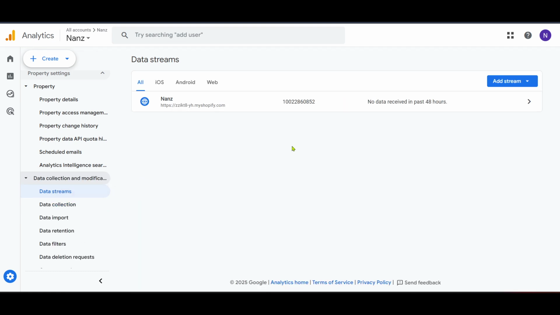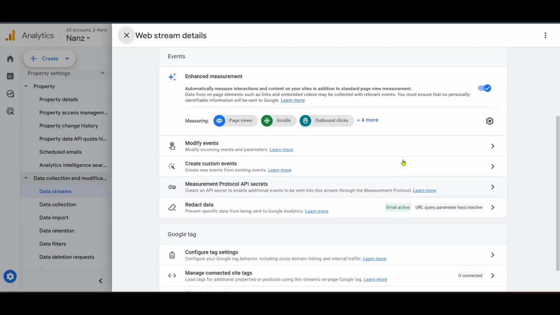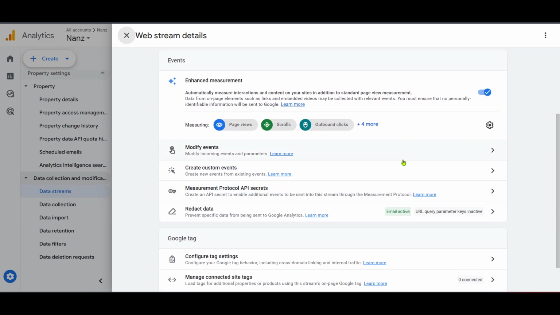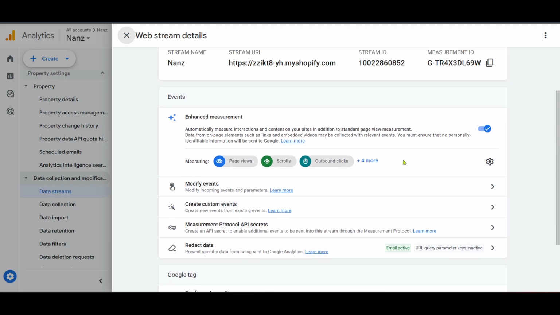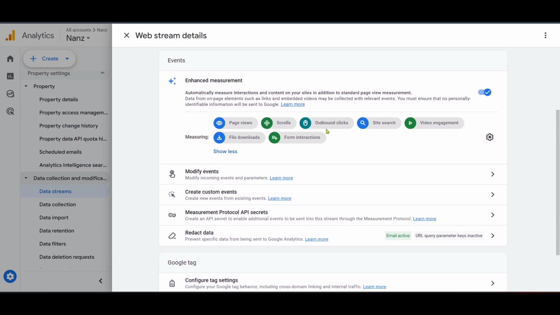Now, once you've selected data streams, your next step is to click on the Measurement ID. The Measurement ID is a unique identifier for your data stream and is integral to ensuring data is accurately reported. When you're here, look for an option called Enhanced Measurement and click on it. Google Analytics 4 offers what's called Enhanced Measurement, which automatically tracks important events like page views, scrolls, outbound clicks, and more, without requiring additional coding on your part. Enabling this feature can significantly improve the quality and comprehensiveness of your collected data.